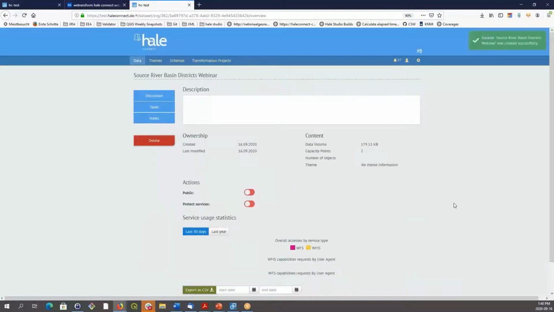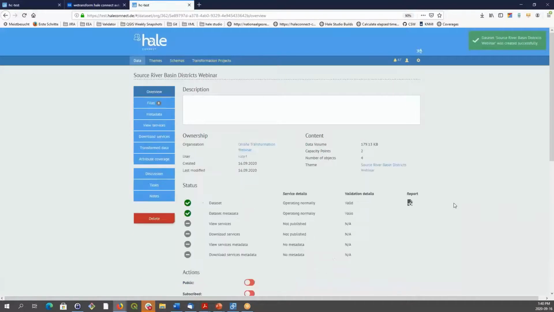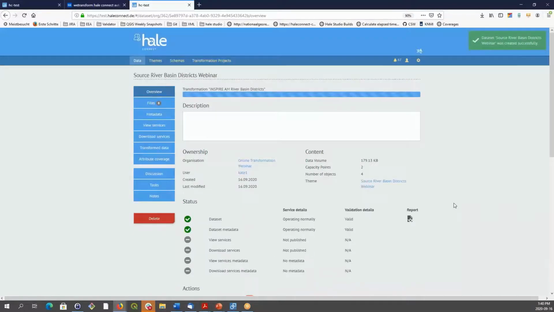So this will now trigger the workflow that we just set up. So ideally, if you're a system admin, you configure this workflow, and then your users just have to do what I did there and upload some data, and then be able to create Inspire GML. So right now, Hale Connect has read my shapefile, and right now it is executing the transformation project, Inspire River Basin Districts. It's running it right now.